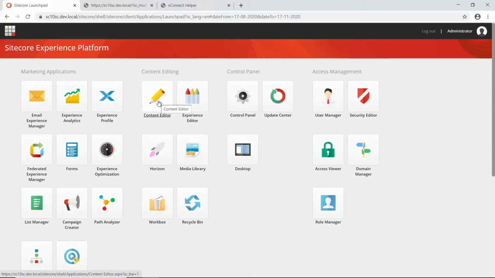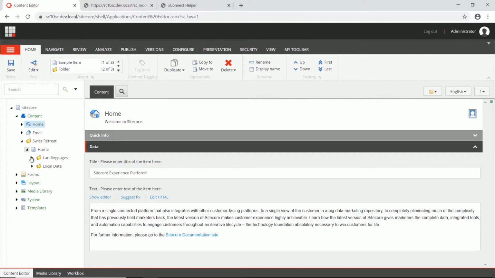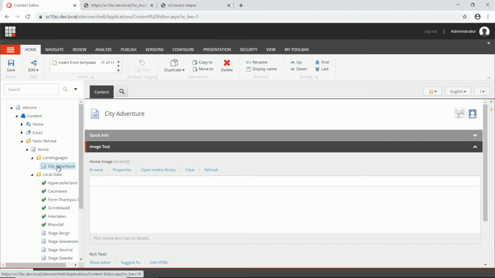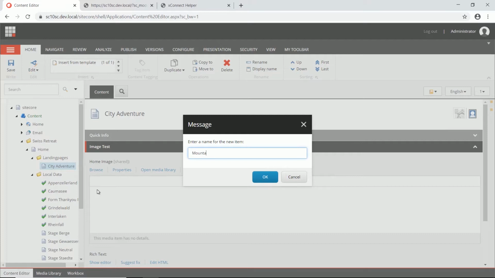Let me just start by opening this page, Content Editor, and looking at this site. This is a very basic site. We have a home page, we have a landing page, and a number of offers. This city adventure campaign has already been set up. So what we're going to do is set up a new campaign. I'm going to duplicate this landing page and call it Mountain Retreat.